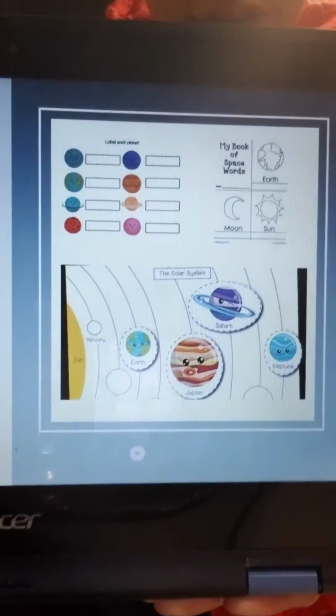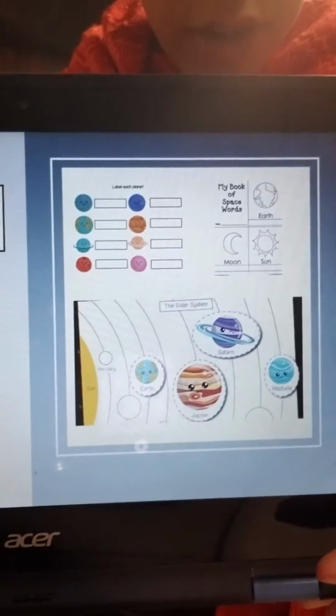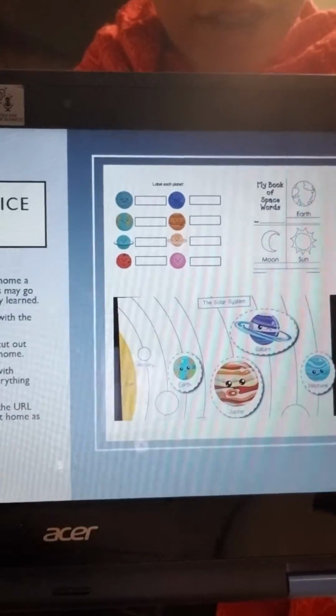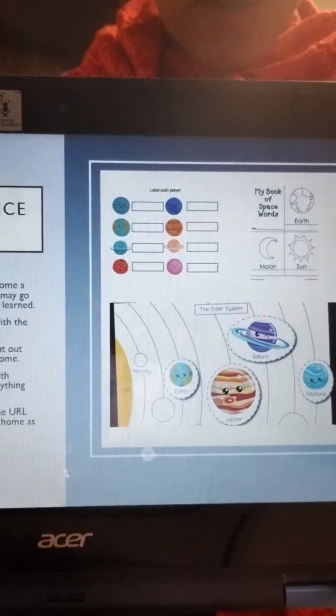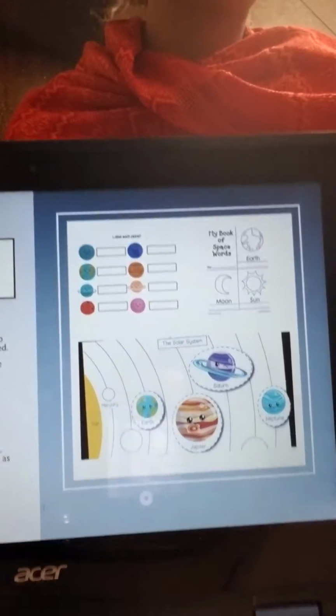And I included copies of the worksheets that we might be using. This is my book of solar system words that the kids will complete in class and take home. The worksheet that requires the labels, and the worksheet where you can cut and paste the planets and put them in order.